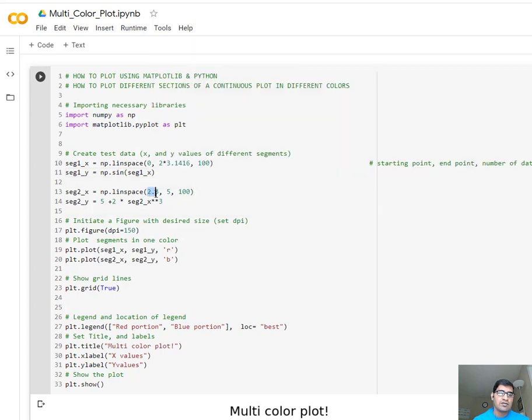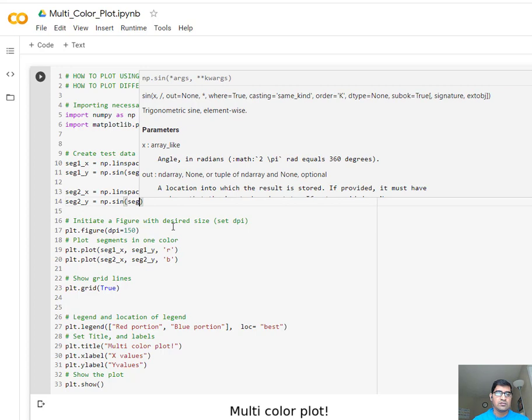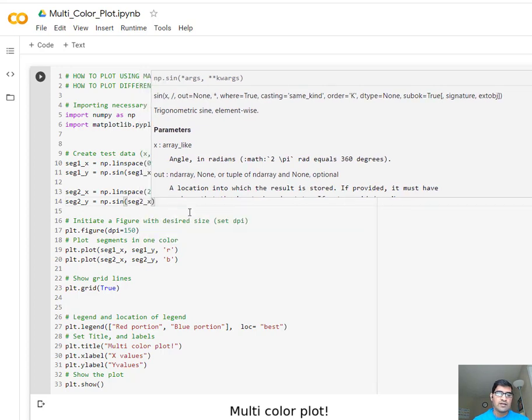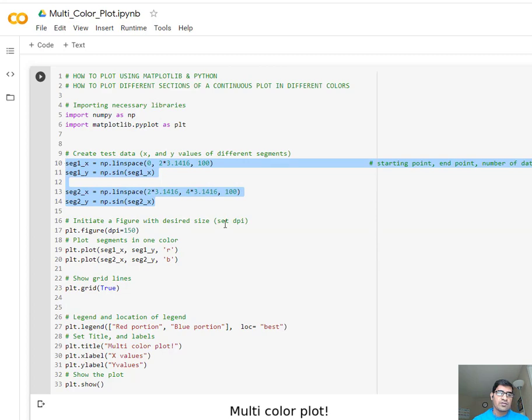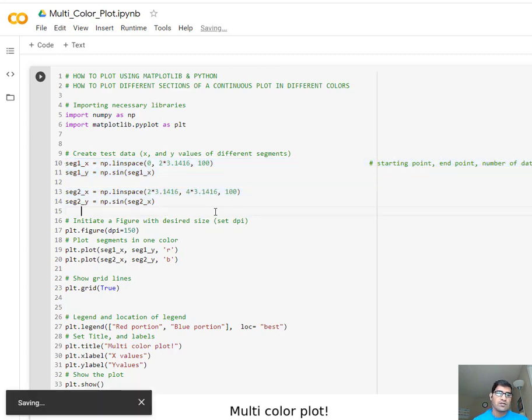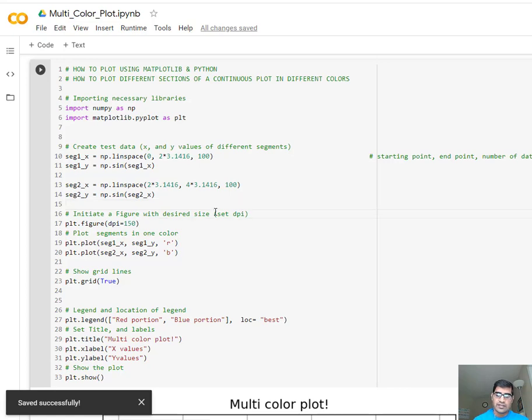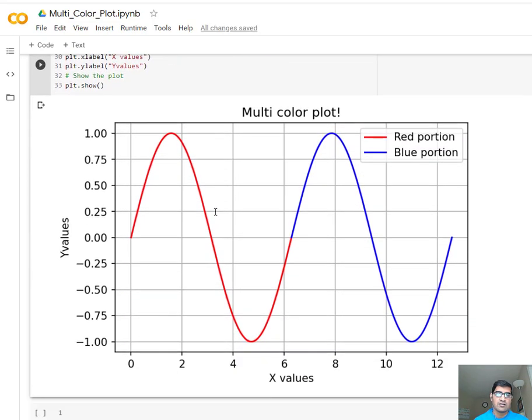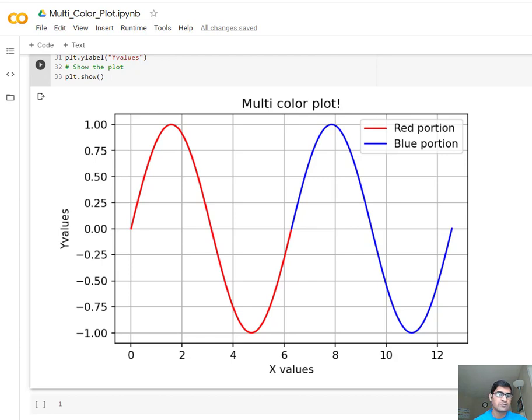Now for the second part I have to start from the end point. Okay, so I'll copy and paste it right here. I'll go for another complete cycle, so 4 times 3.1416, and again for the y section, say for example, np.sin and the segment 2 x values. So this portion should create a sine wave having 2 complete cycles. Press Ctrl and Enter to see the nice and beautiful plot.